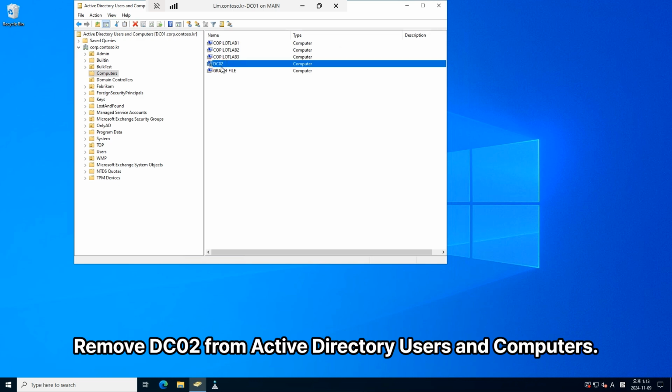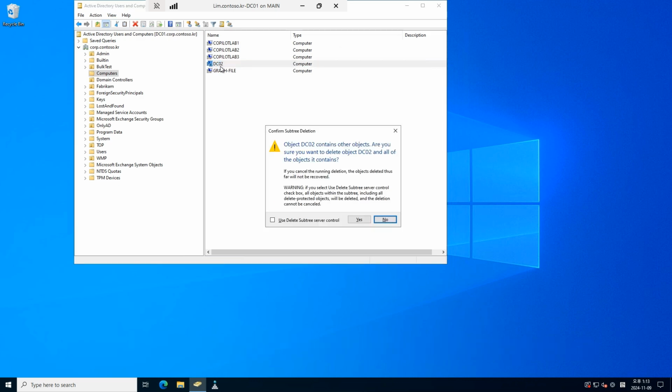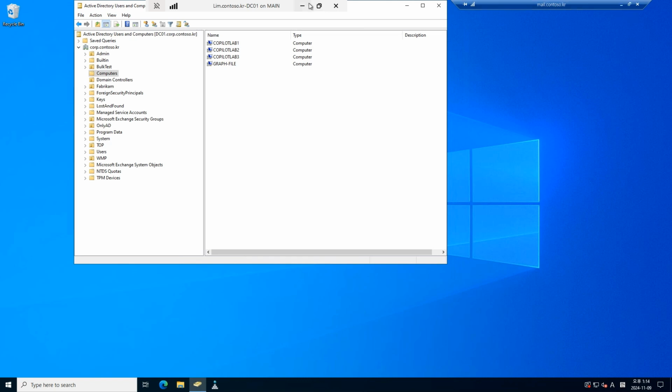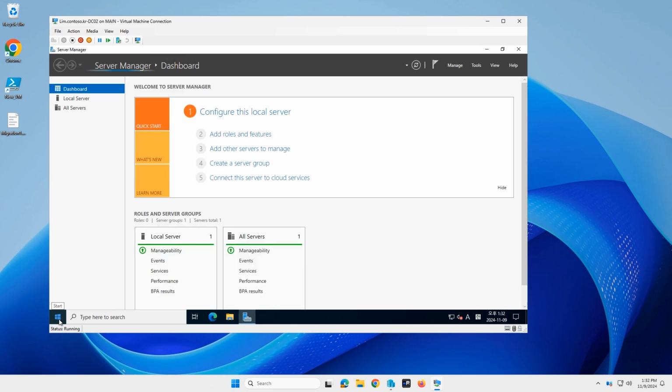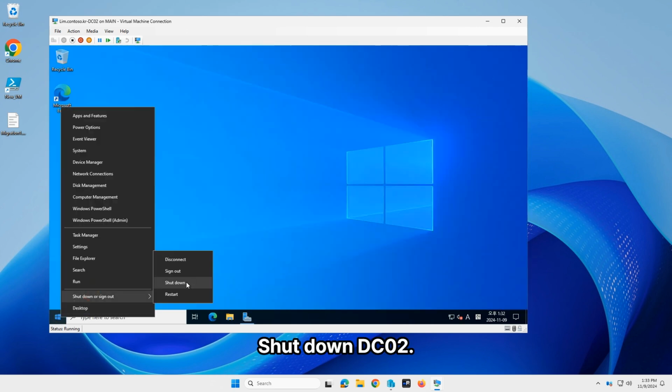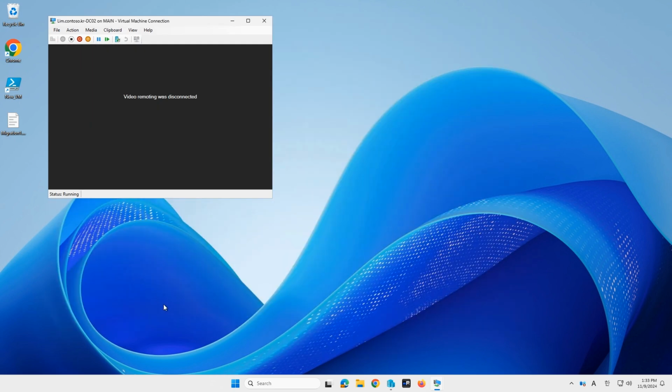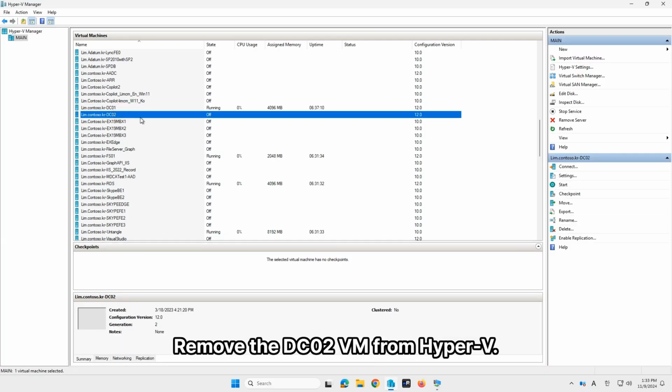Remove DC2 from Active Directory users and computers. Sign in the VM DC2. Shut down DC2. Remove the DC2 VM from Hyper-V.